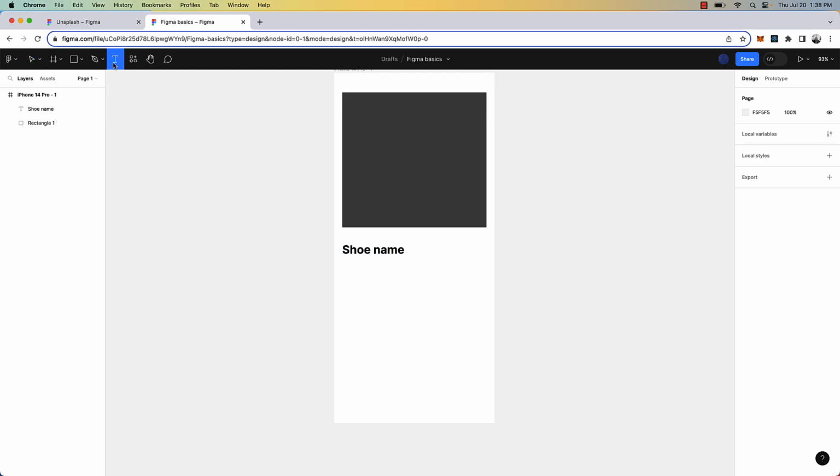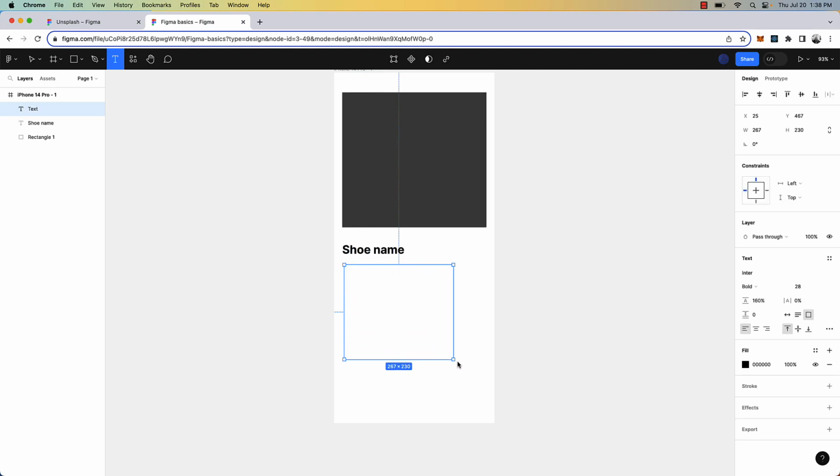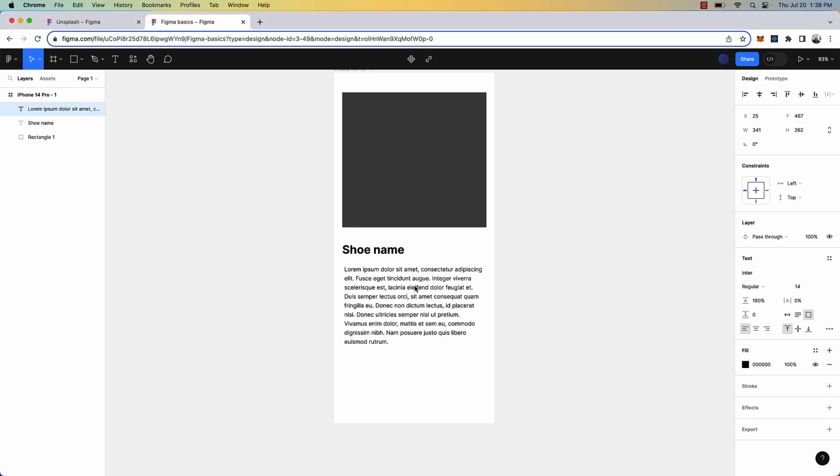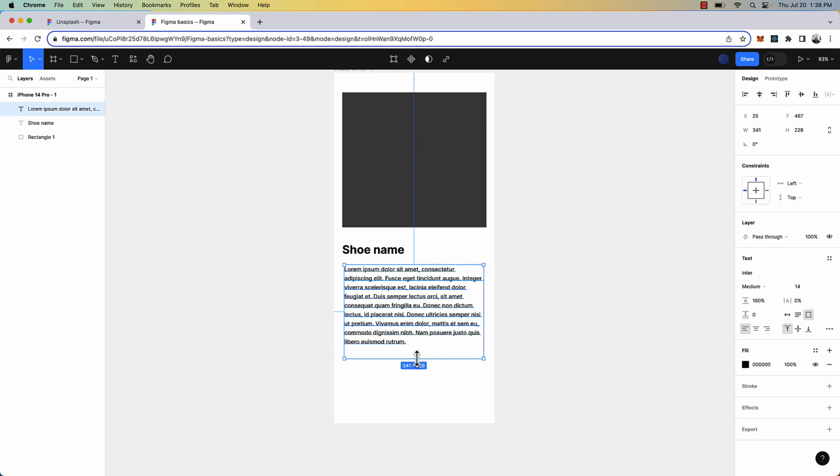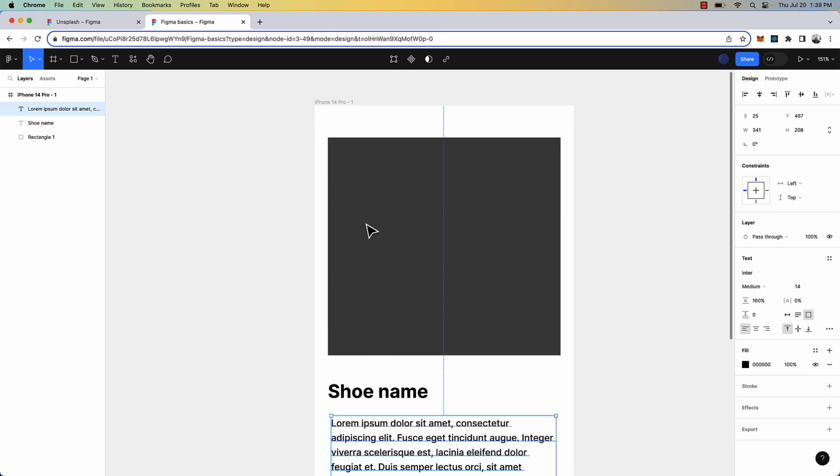Now what we're going to do is drag out further text, like a description of this shoe. So we're going to click T again, and then we are going to click and drag out a text layer. Now you can type in whatever you want here. I have some default dummy data text that I just pasted in. That looks good. You can further change its values in the design properties panel here. Let's set it to medium. That looks good. Now we are going to create the image slideshow.